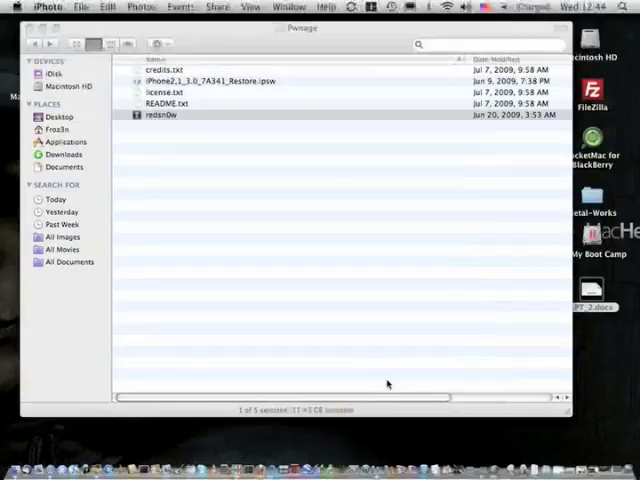If we open this up, what we're going to go through is simply selecting where the IPSW is for our current firmware, which is effectively the OS. So we're going to browse. We've saved it on our desktop in a folder called Pwnage. And that's the iPhone file that we need. And so we'll just open on there.